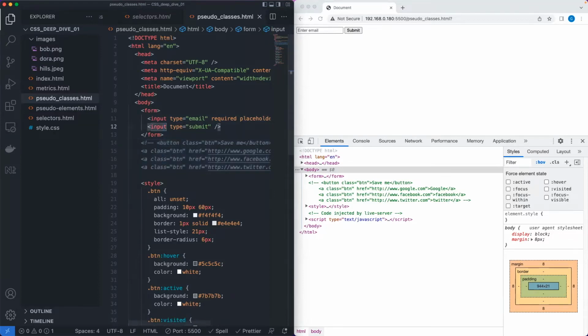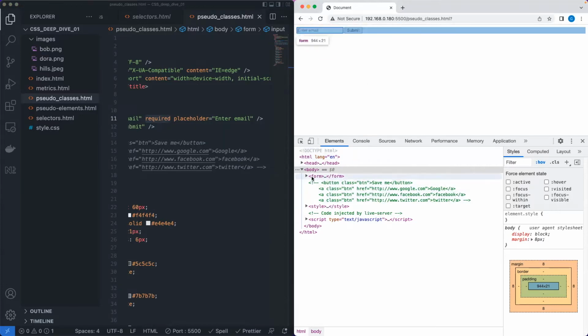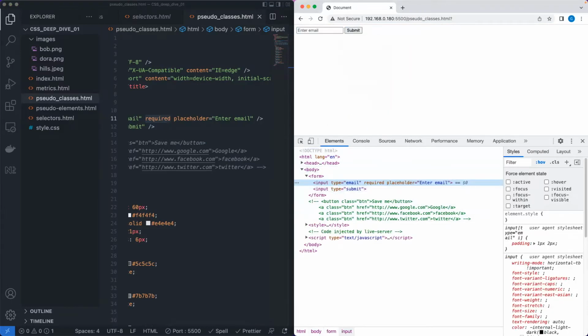Fine. Now, when I say required, I'm expecting this one to have some style. So this is now invalid. That is the state this element is in, an invalid state. So how do I select this invalid state? If I'm selecting the invalid state, what can I do, guys, let me know.